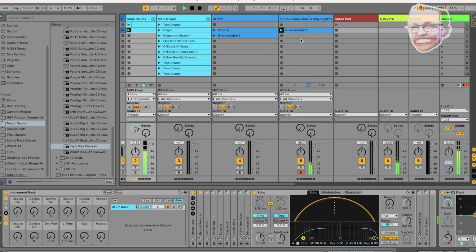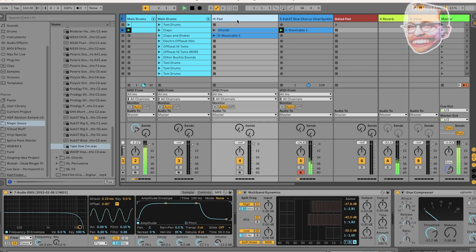Sometimes, instead of using Wavetable or Operator pad presets, it's better to make your own pad in Simpler by throwing in your own samples.